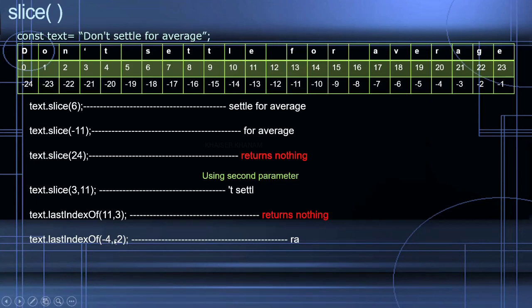Now if I give -4 comma -2, -4 is here and -2 is here, so I will get this result. The starting index will be included, but the end index will not be included. The same goes for positive: the starting index will be included, the end index will not be included. In the same way, for negative also, the starting R will be included, the middle will be included, but this end -2 will not be included. So the result will be RA.